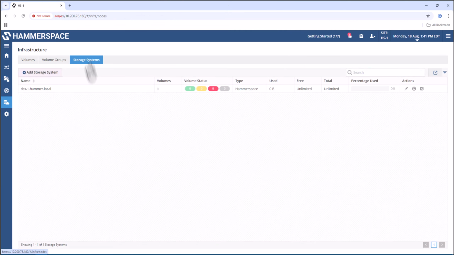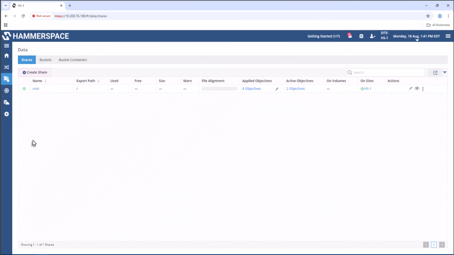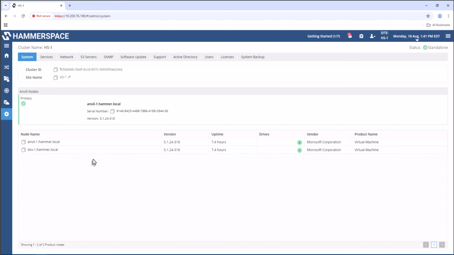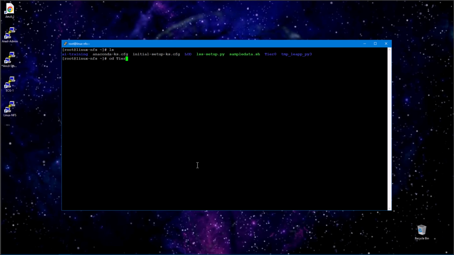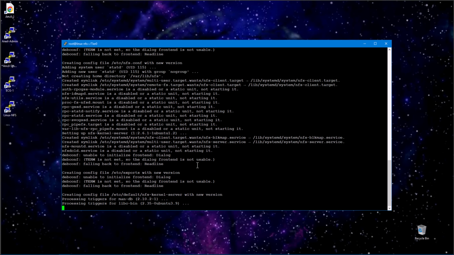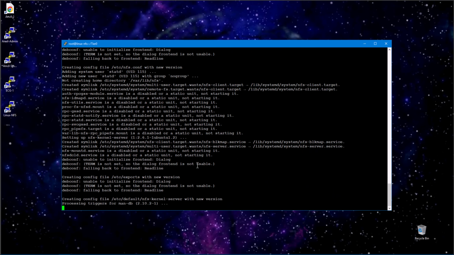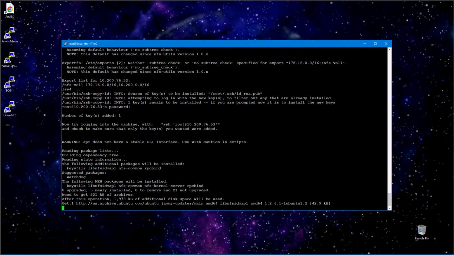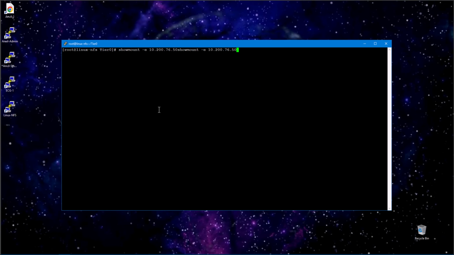We start with an empty Hammerspace user interface. No storage nodes or shares have been configured. Using a Linux host that is connected to all of the application servers, we will first use a script to configure each NVMe into a NFS export. Done. To verify each export, we use the showmount -e command on each application server.